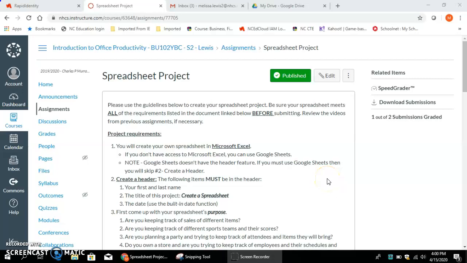Alright guys, several of you have had questions about the spreadsheet project assignment that I've posted in Canvas. So I thought I'd make a little tutorial for you for Google Sheets. Several of you do not have Microsoft products on your computers at home, and if you don't have Microsoft on your computer at home, that means you don't have Microsoft Excel. So we are going to walk you through this project with Google Sheets.